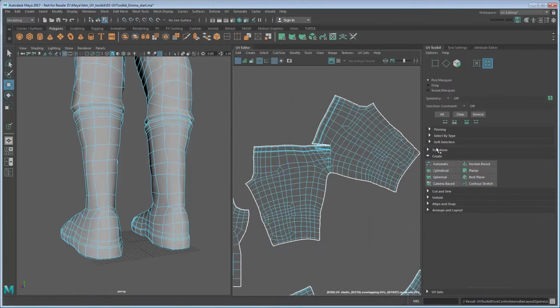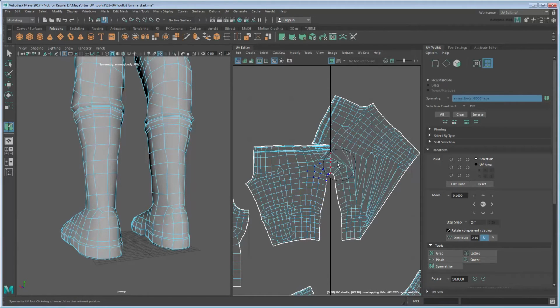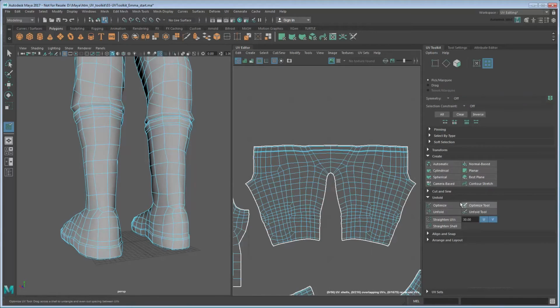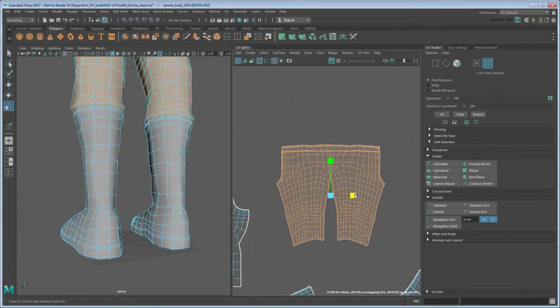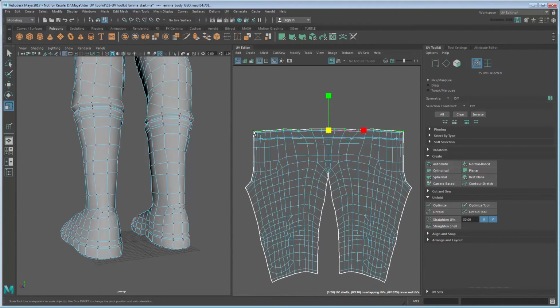Now click the Symmetrize tool and select the topological line of symmetry. This tool is a more interactive version of the Symmetrize command, which allows you to match one side of the UV shell to the other by painting. Now you can use the Optimize tool to smooth out the crotch region. Then use the techniques you learned earlier to straighten out the UV mesh.